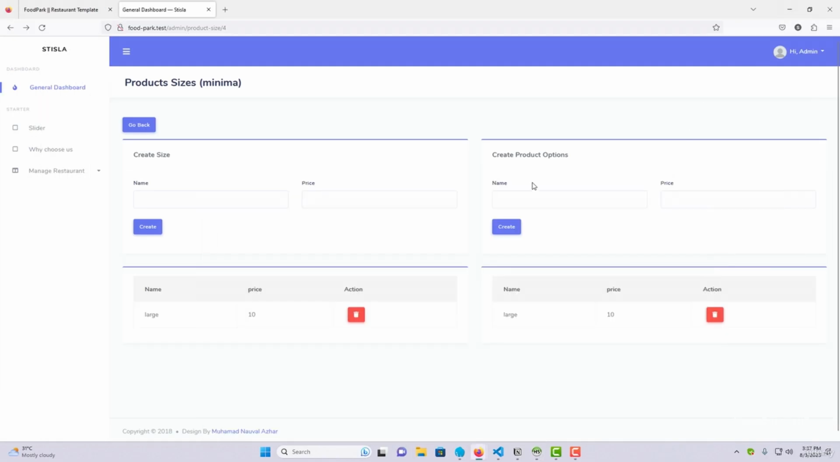So that's it. Our form is dynamic. Now the only thing left is to show the data in this table and complete our delete feature. So we'll be doing it in our next video.